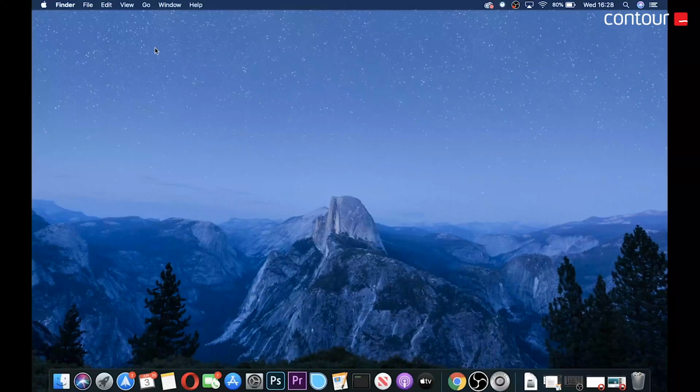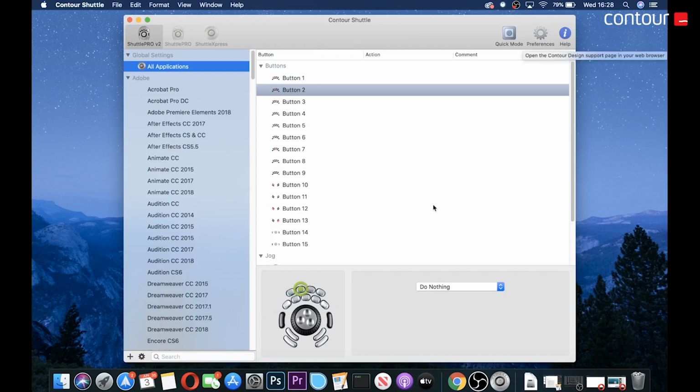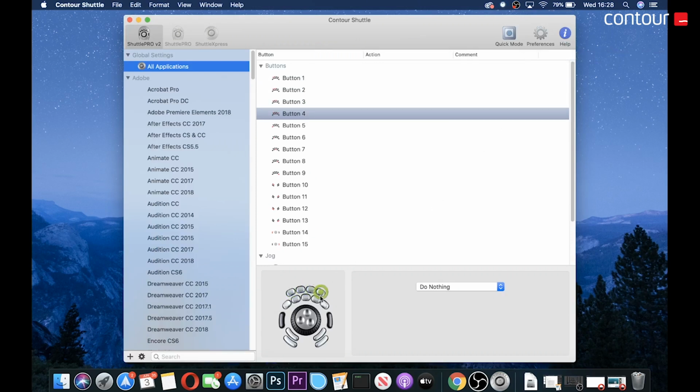Once your Mac has finished restarting, it's now time to plug your Shuttle into your Mac. Once your Shuttle is plugged in, if you head up to your taskbar, you'll see this new icon. This is the Shuttle Configuration Tool driver. If you select Shuttle Settings, then the driver will open. And if you click a button on your Shuttle, you should see the corresponding button on the driver lighting up.